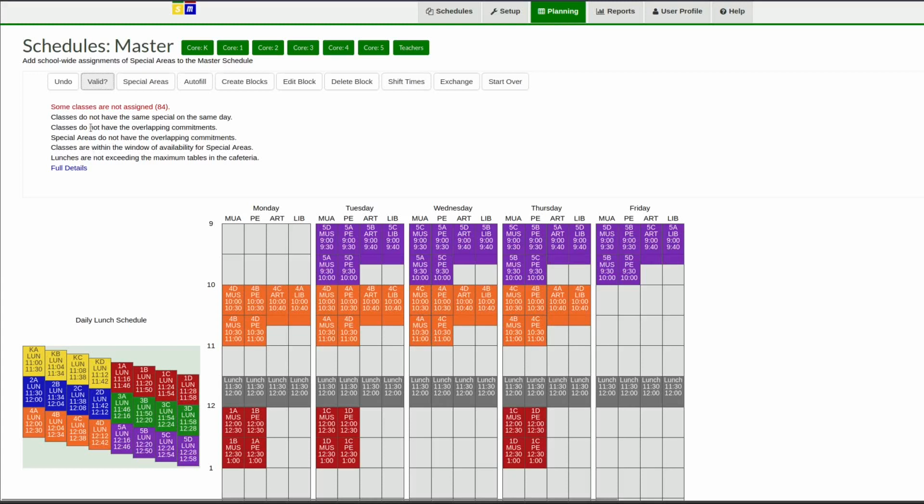But it also tells me that classes don't have the same special on the same day, and they don't have overlapping commitments, and the special areas don't have overlapping commitments, and the classes are within a window of availability for the special areas. Nobody's off where they're not supposed to be, and the lunches are not exceeding the maximum tables in the cafeteria.